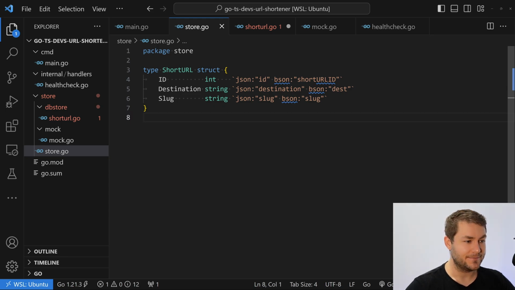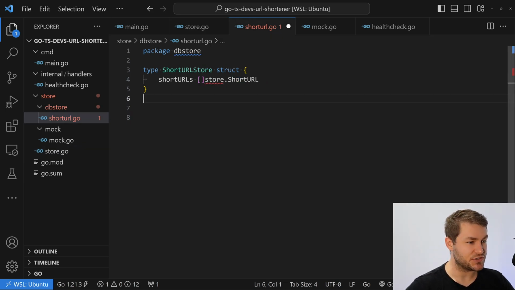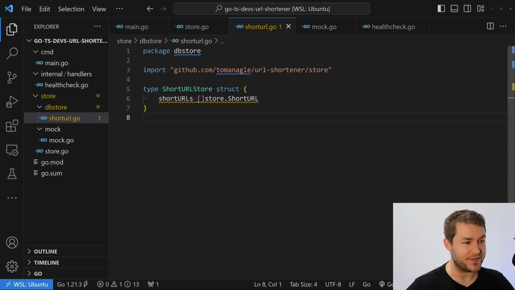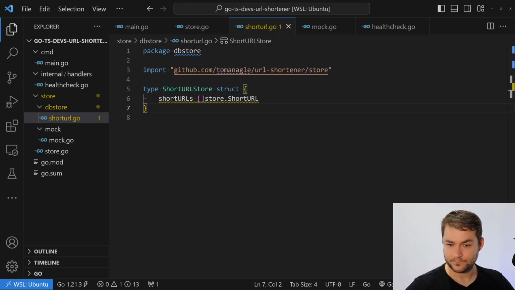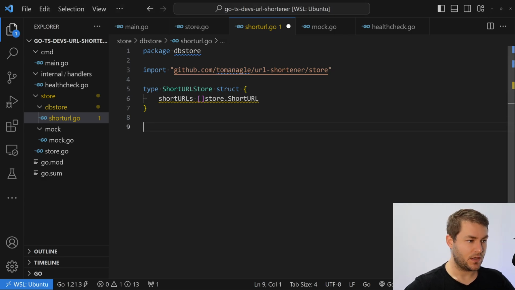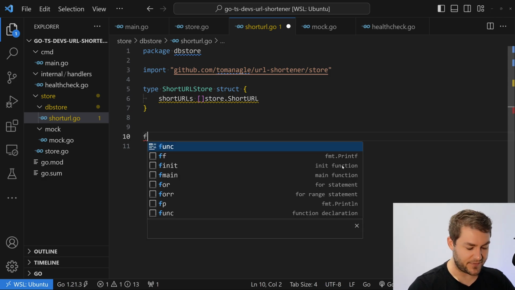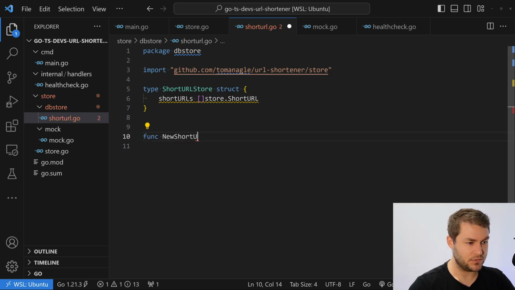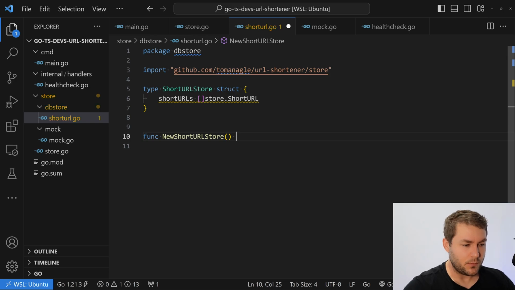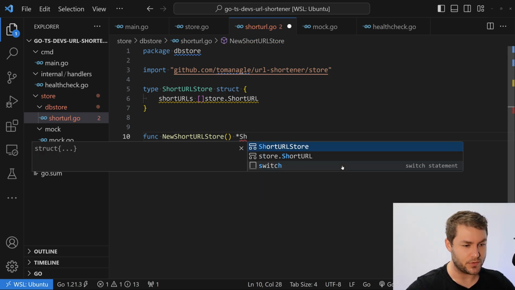Okay, so now we can come back to our short URL DB store, and we can save this, and this is going to import from our store now. Okay, so now we need a function to create a new instance of a store. So I'm going to say func NewShortURLStore. We're going to return a pointer to the short URL store.